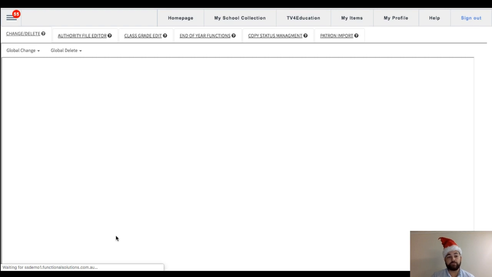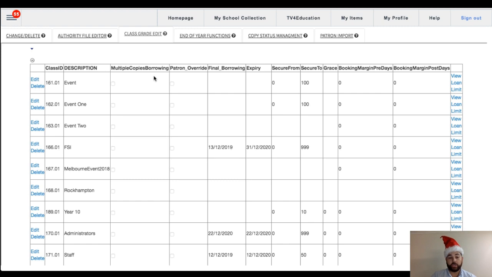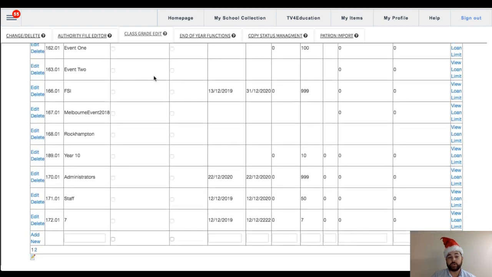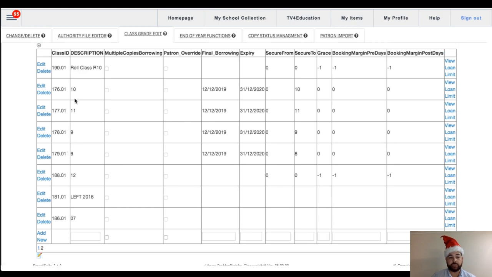Now once our global function page loads, we're going to go over to our Class Grade Edit tab. Okay, now we can see here a list of classifications or year levels that are already in our system. So I've got a few different classifications for my users here. I've got Year 7, Year 10, 11, 9, 8, 12, etc.